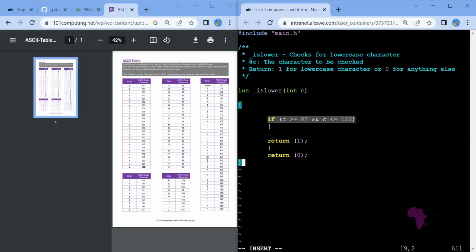Now this is where the ASCII table applies. It's like saying if the character is greater than or equal to A and the character is less than or equal to Z, then you return. Now what next?